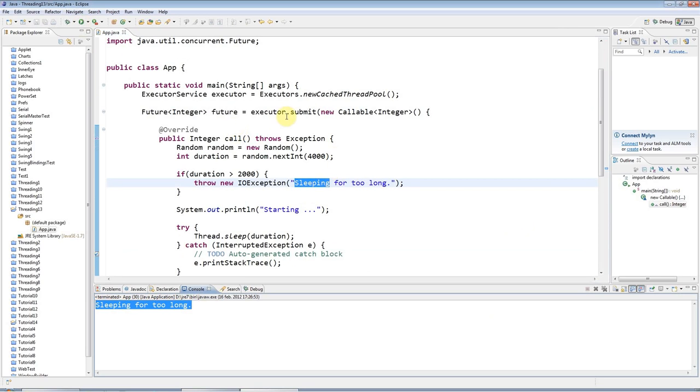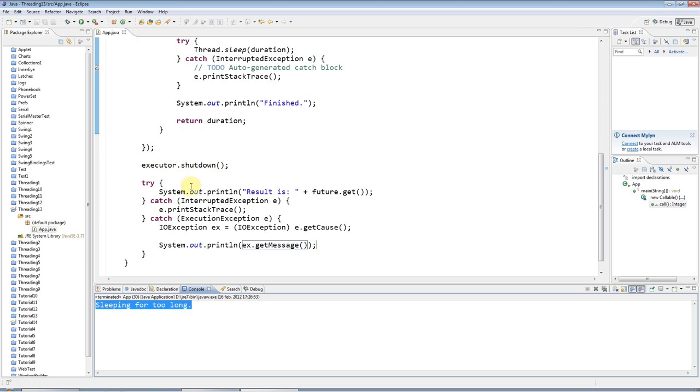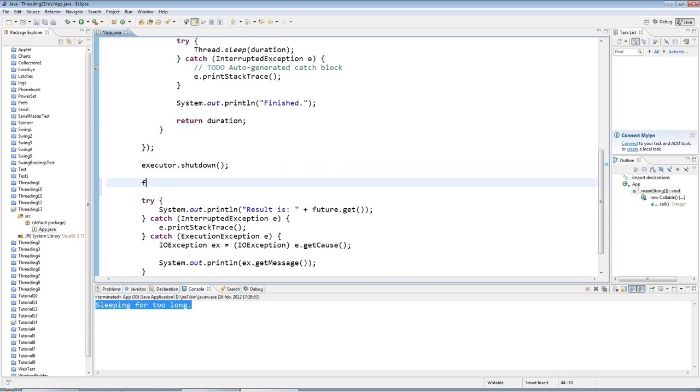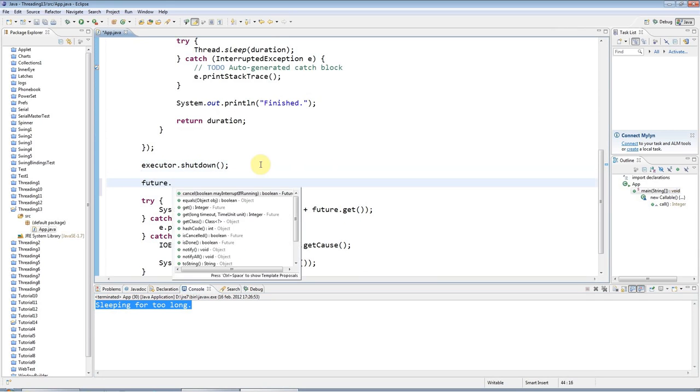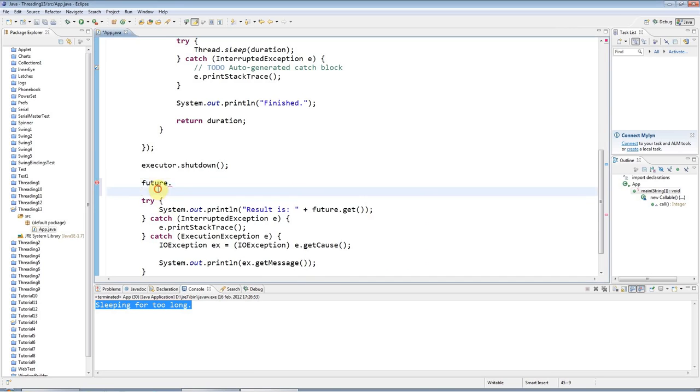One last thing for this tutorial: I should mention that Future has some useful methods besides get. It has a method that allows you to cancel your thread, and we haven't looked at interrupting threads yet, we'll look at that next time, but this could be useful for you. And there's also an isDone method that tells you whether your thread has finished yet or not.